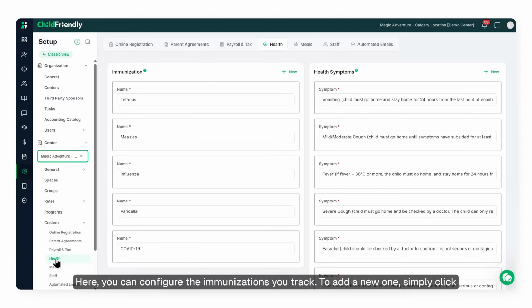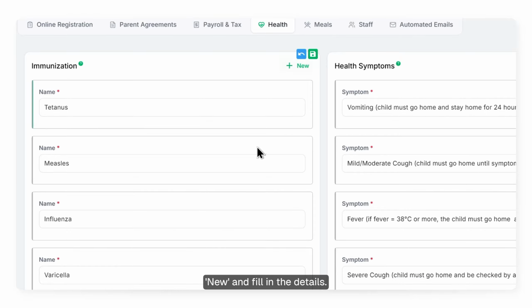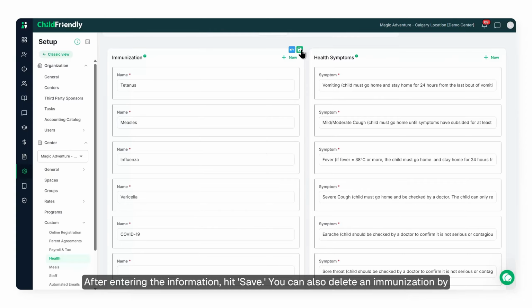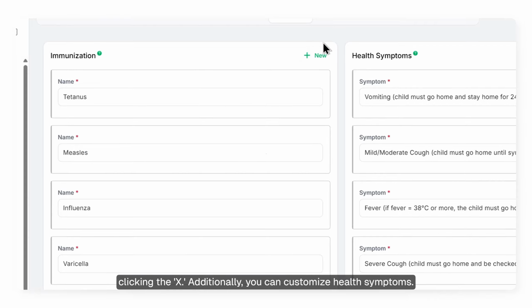Here, you can configure the immunizations you track. To add a new one, simply click New and fill in the details. After entering the information, hit Save. You can also delete an immunization by clicking the X.